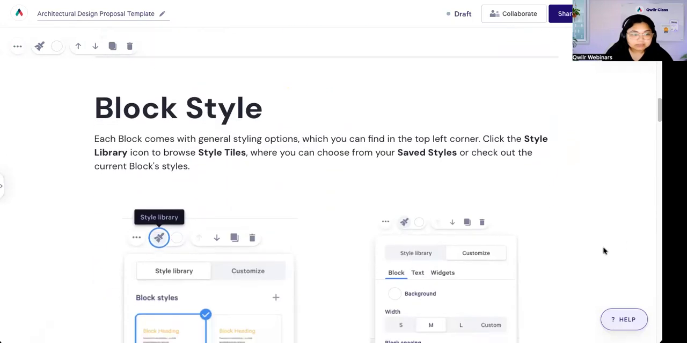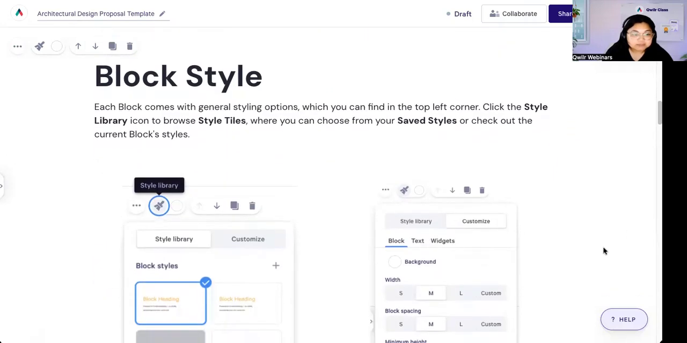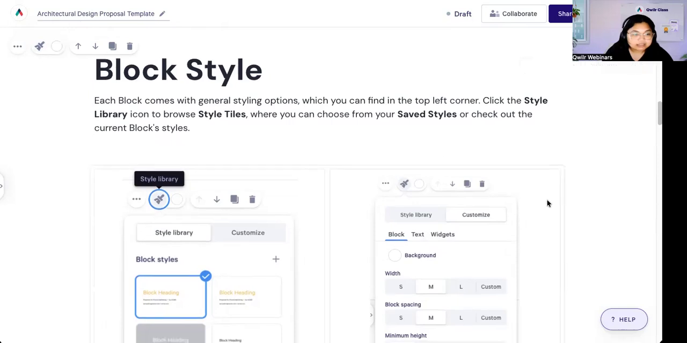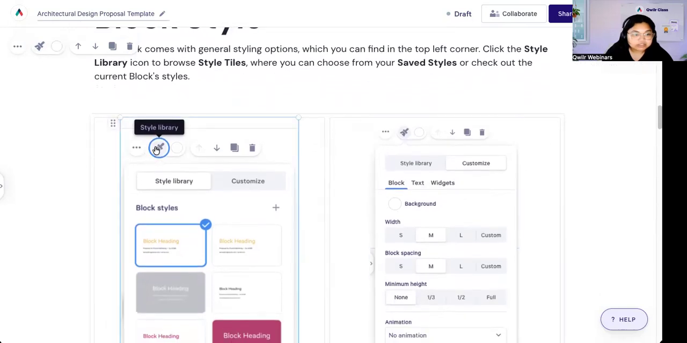The second one is the block style. Each block comes with general styling options, which you can find in the top left corner here. As you can see here in the GIF, you can just click the style library and you can see all the available style tiles that can be used throughout your proposal. I will also show you how to save your style and reuse it for the other parts of your template.